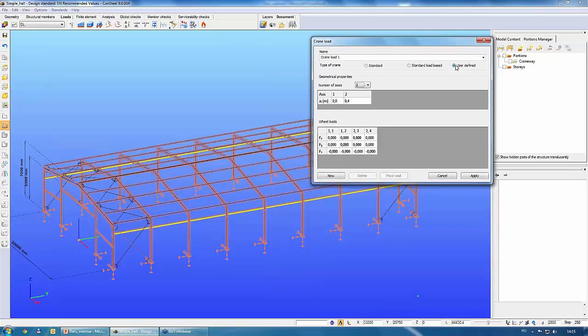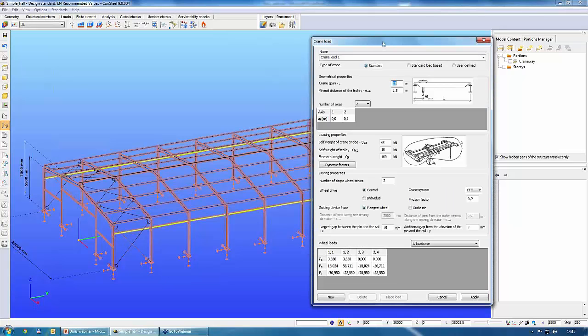And the last one is the user-defined crane load. In this case, the wheel loads have to be added manually for each wheel. Now I demonstrate the standard crane load definition.